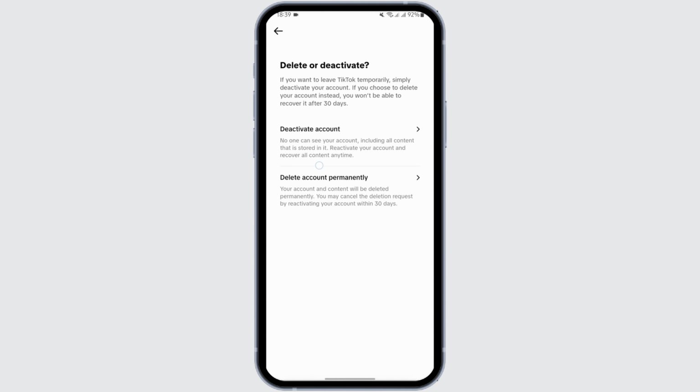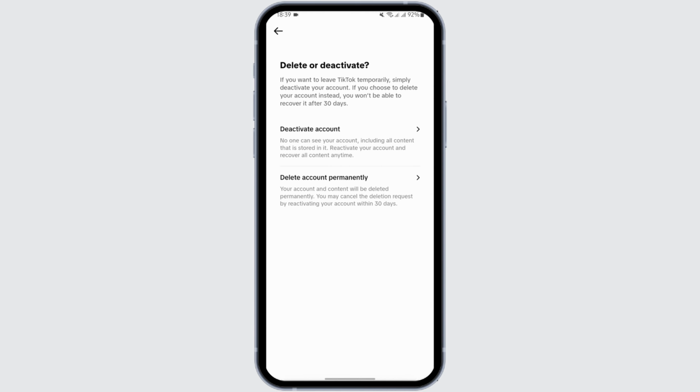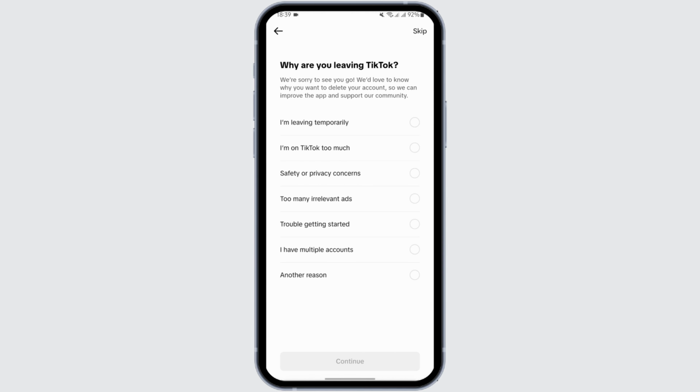Tap onto it. Then again you will see two options, that is Deactivate and Delete. In case you would like to temporarily deactivate your account, you can go ahead and tap on Deactivate Account. But for today's video, let's go ahead and tap on Delete Account permanently.